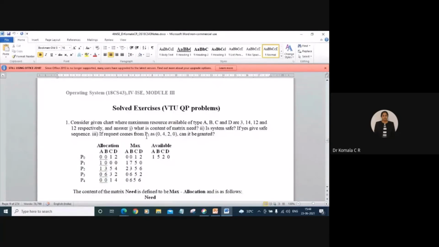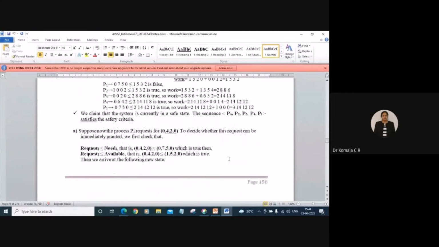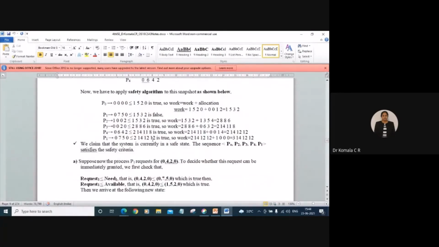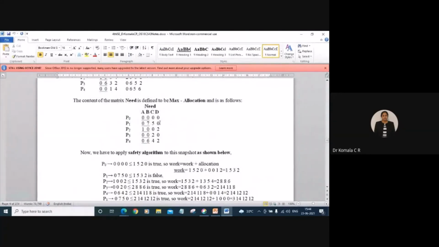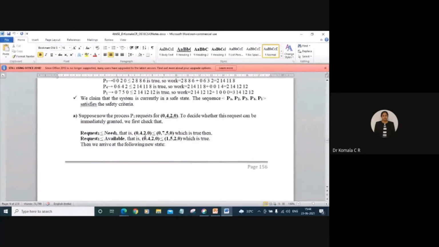Now if a request comes from P1, the request given is 0420, whether it can be granted. Let us check for it. So the second algorithm, a continuation of that algorithm, I have given now. What is the new request with respect to P1? 0420. This equation I will take. I will go for 2 steps. First I will check whether the request is less than or equal to the need of P1. What is the need of P1? 0750. Check for it.